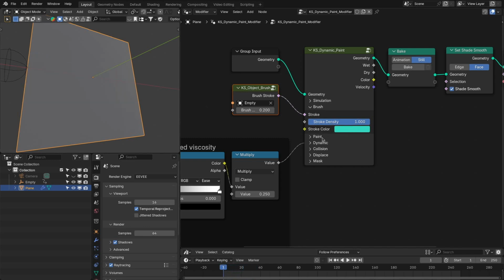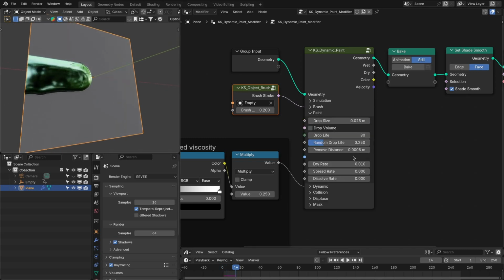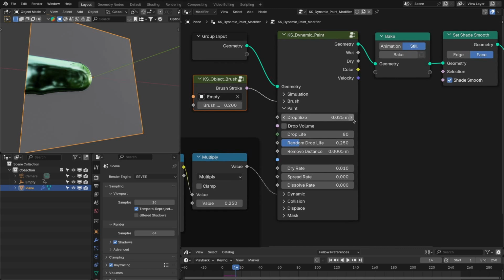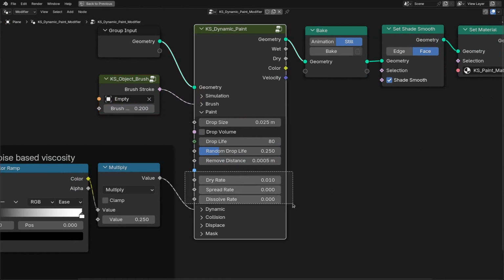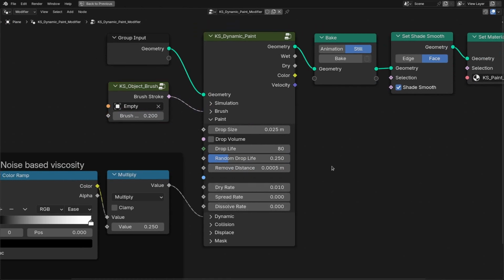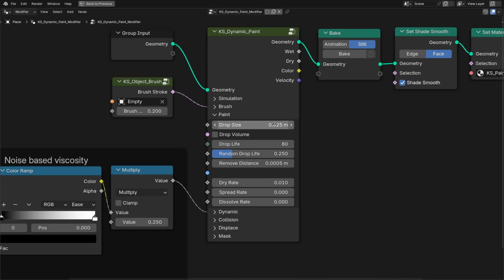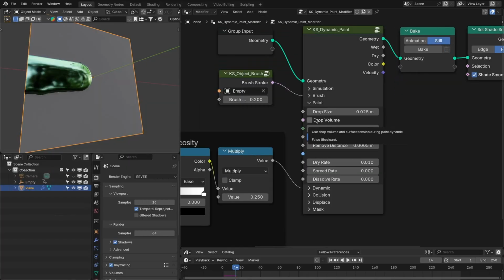Okay. After this, we have the stroke color, and here you can specify the color for the brush. Okay. You can even change this dynamically with the simulation. Next, we have the paint settings. There are two categories. These settings for the paint drop and these settings for the paint rates. Okay, different rates for different properties of the paint. So here you can specify the drop size, and you can also enable this option, that is a drop volume. While doing the paint dynamics, it's going to preserve the volume of the drop.